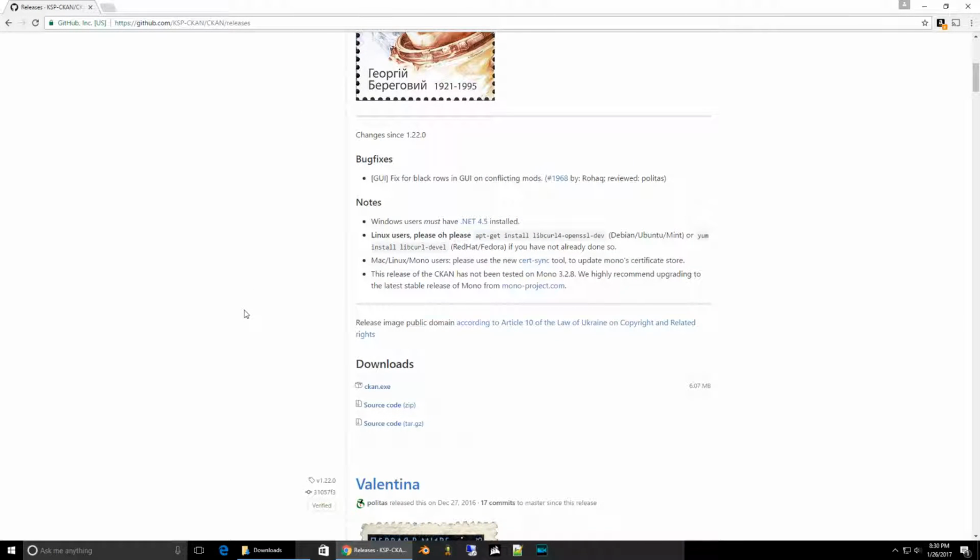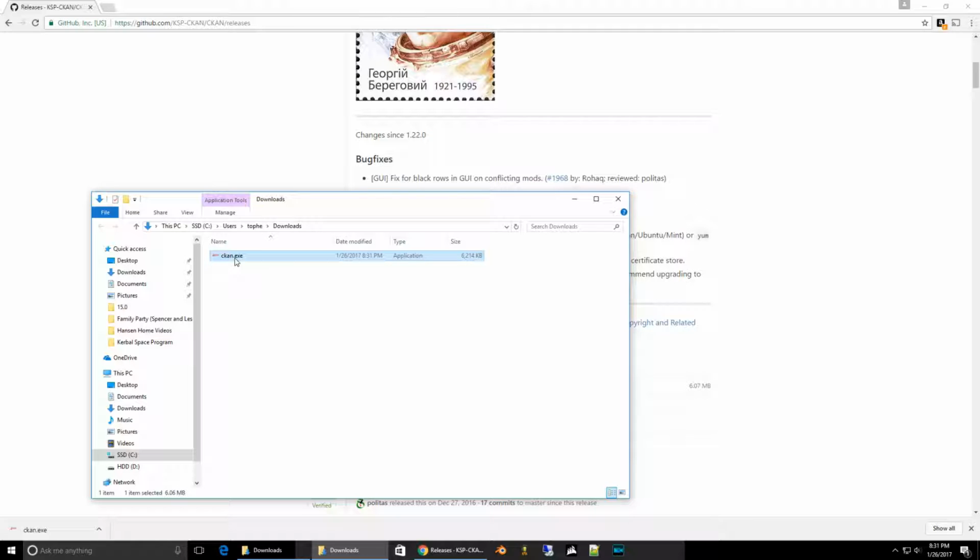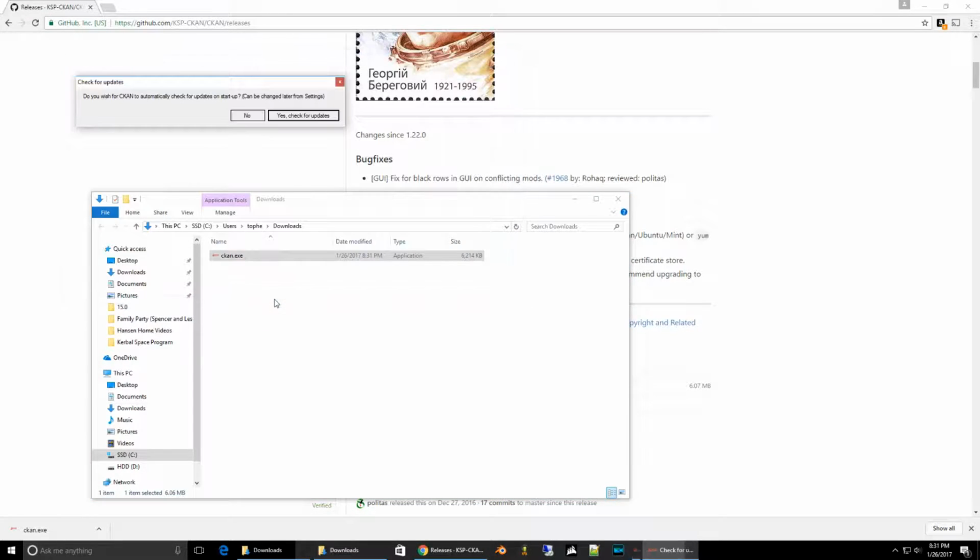Anyway, it's called ccan.exe. If you look on Bing and look for ccan.exe, it's the first link. Then come down here to the download section, click on the exe, wait a few seconds, and when it's done, you can copy paste this to your desktop, or you can just run it from here. Technically, it doesn't really matter a whole lot.